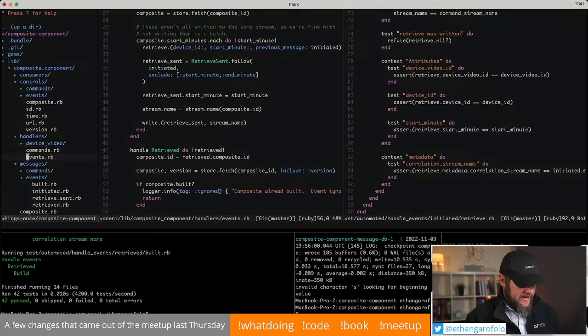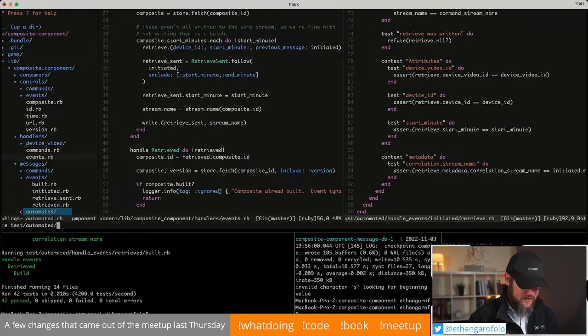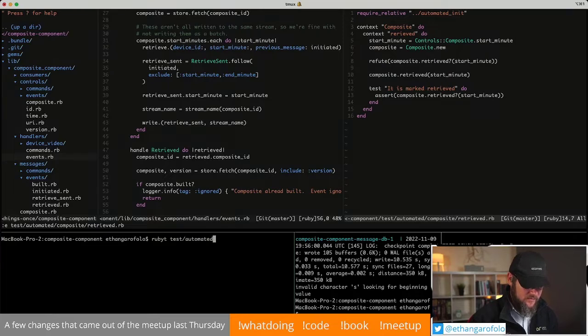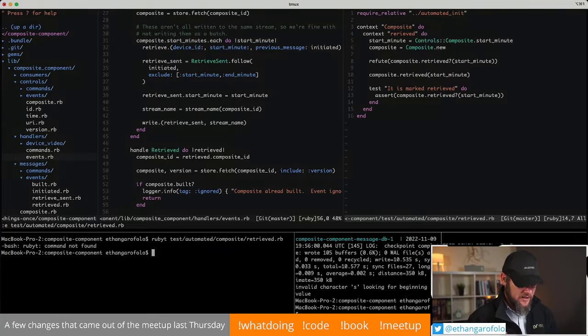What are we doing? Right, we have the test for the entity here. So test automated composite retrieved, Ruby test automated composite retrieve. There we go. Oh, neat.